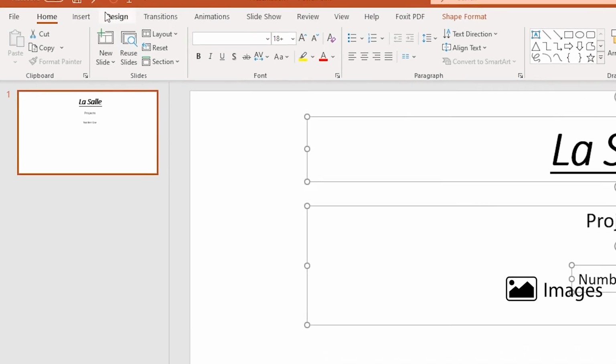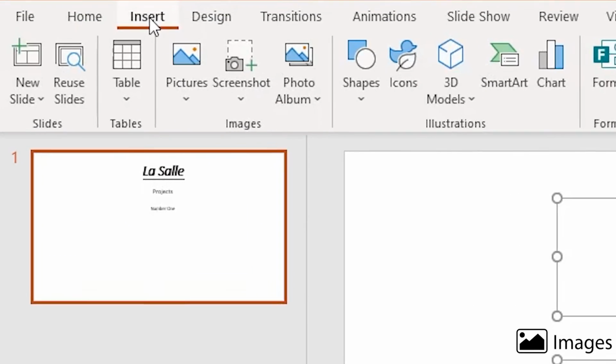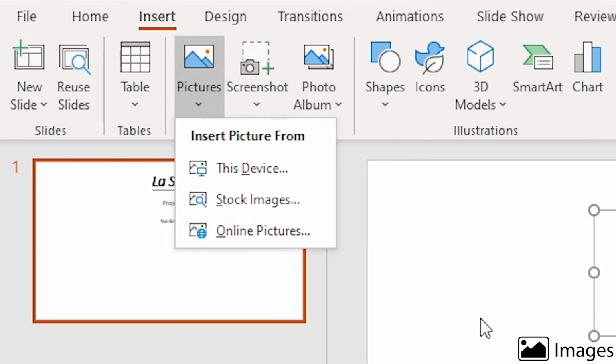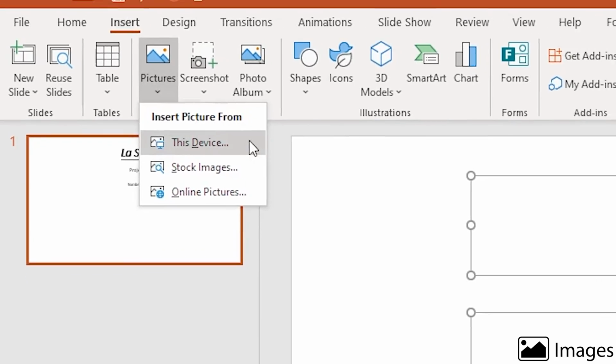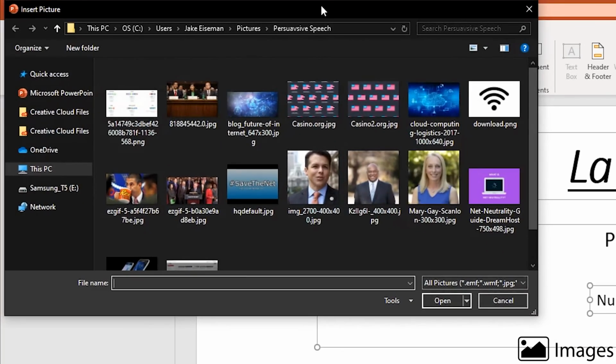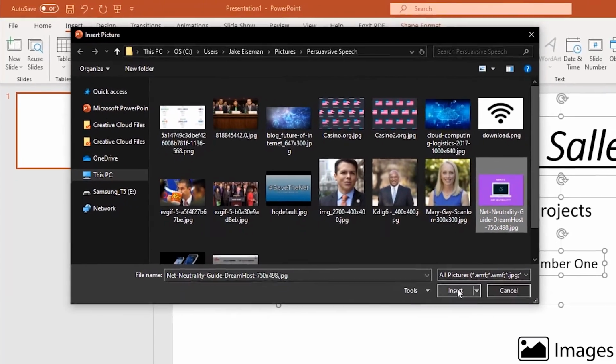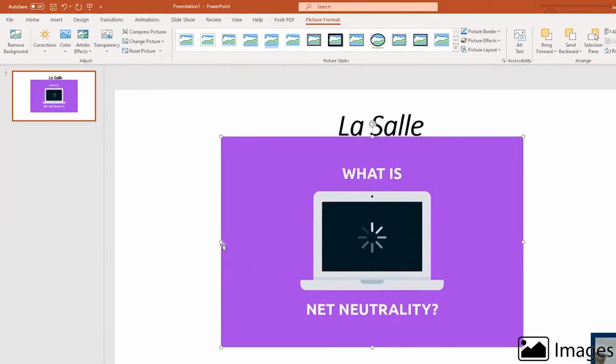Once you'd like to add an image, go to the Insert button on the ribbon and click Pictures on the left. This will pull up a drop-down box letting you select where the image comes from. We'll do it from this device for now. This will bring up a Files tab letting you pick the image from your computer. Once you've selected an image, click Insert to add it to the slide.